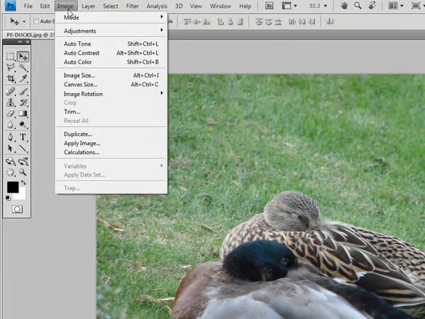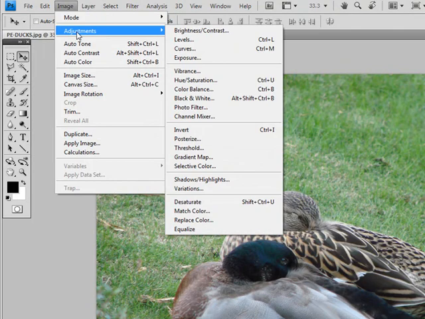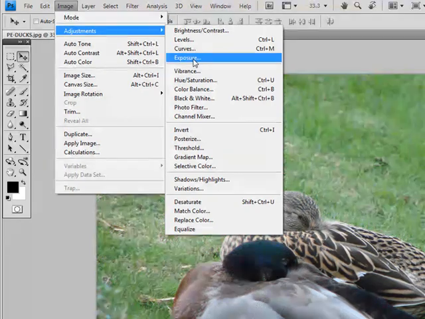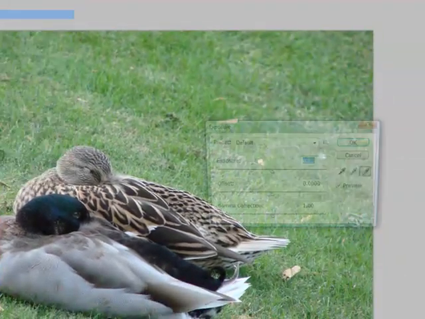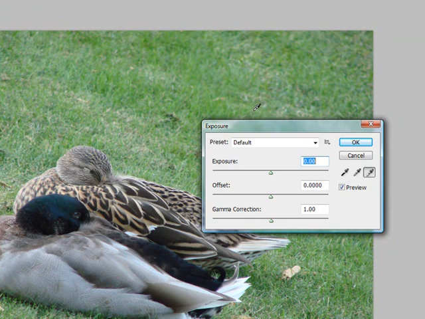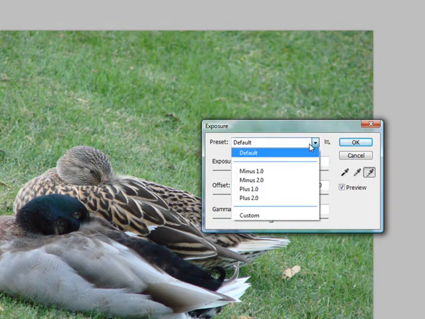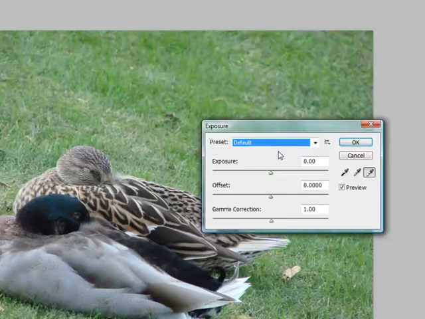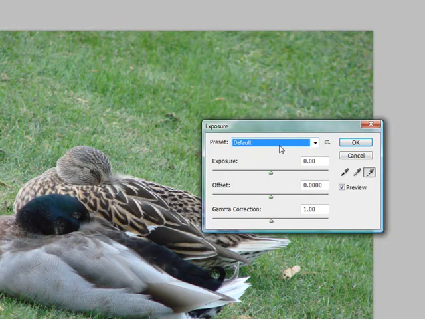Left click on image and menu and just hover over the adjustments and come down to exposure. Left click on this exposure command and open this dialog box. A few areas we want to show you which we won't want to rehash from previous tutorials, but there are presets that you can use. These are predefined functions or settings in Photoshop that allows you to change the exposure real quickly.